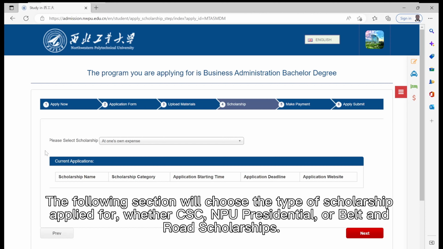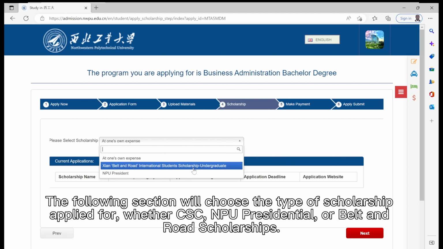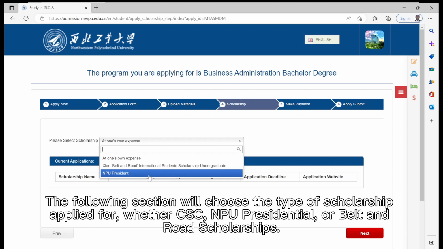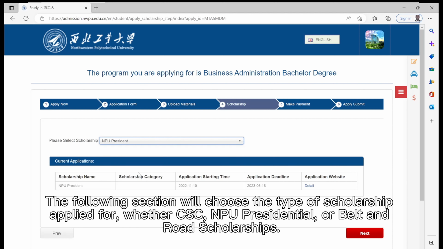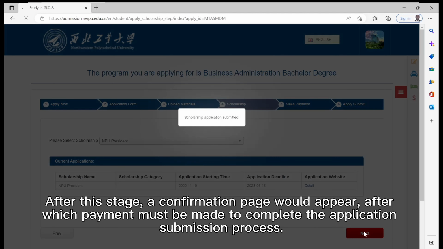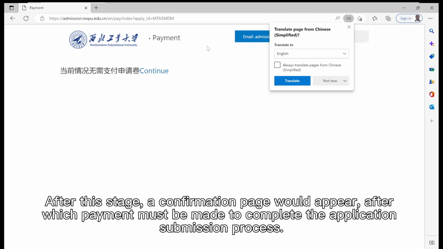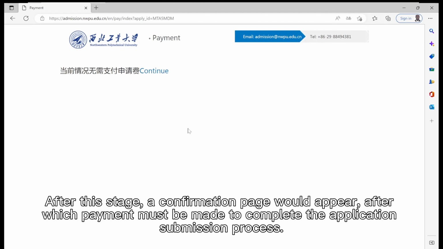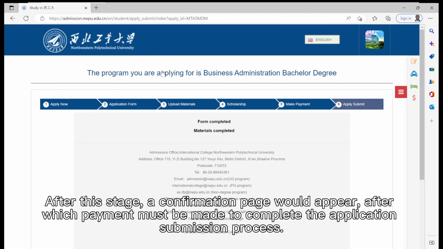Now it gives us the choice to choose. Are you self-funded, that is at one's own expense? Are you using the Shaanxi Belt and Road International Student Scholarship Undergraduate or the NPU Presidential Scholarship? I'll go for the NPU Presidential Scholarship. The details here, you can further read them, but I'll just skip and move on to next. So my scholarship has been submitted. I'll continue.